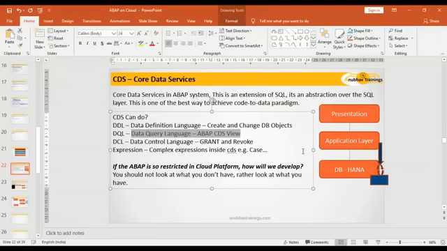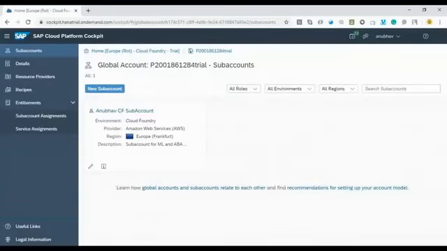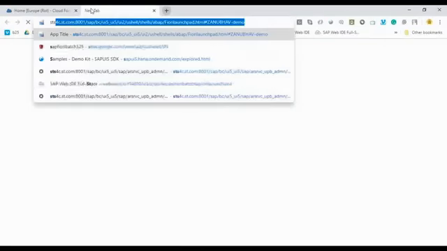Hello, Anubhav. One question I have. In the last class, you said that in S4 HANA Cloud, we cannot use ABAP, right? We can use ABAP, but it's very restricted to body implementation. Let me show you an example. Just go back here to my launchpad.